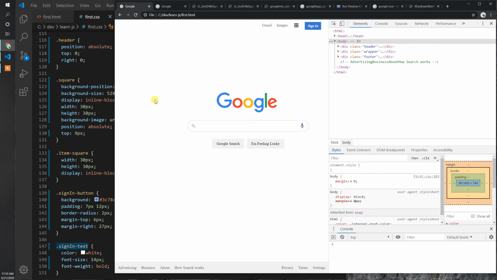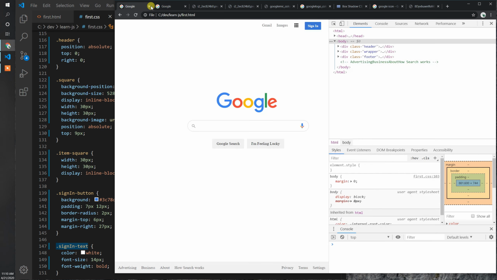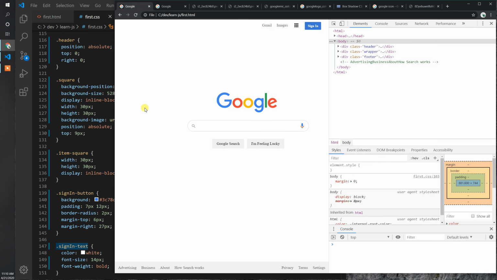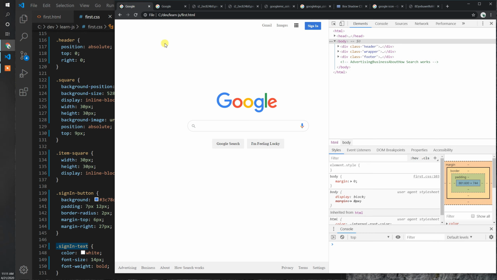Good. So this is how you build the Google website. It looks almost the same. Of course, you can do better. Also, you can write the code in a different way, maybe in a more dynamic way. But I think we did a pretty good job. It looks good. You cannot tell the difference actually if you look very fast.